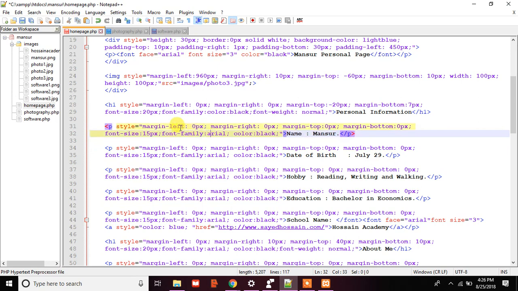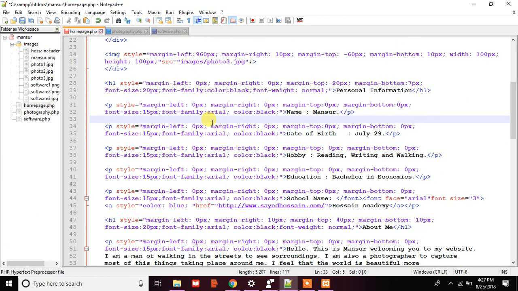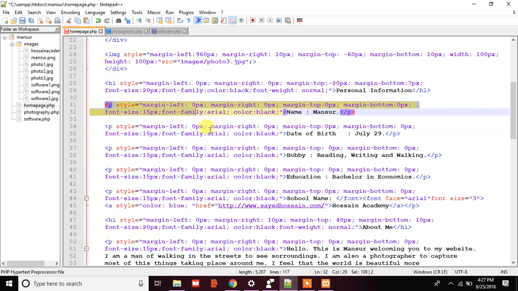And here the margin is also here, right? Margin left, margin right, margin top, margin bottom, so that you can move it. And also the font size, right? And the font family is Arial, and the color of the font is black, so that is why it has become black. In that way, the second one is the date of birth. Same thing. Actually, what I have done is I just copied the whole thing and pasted it here.